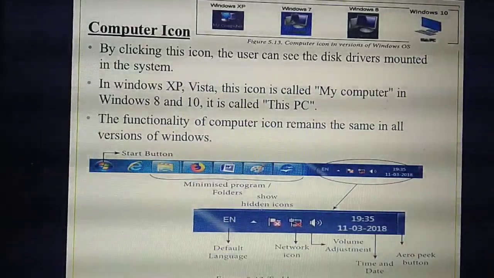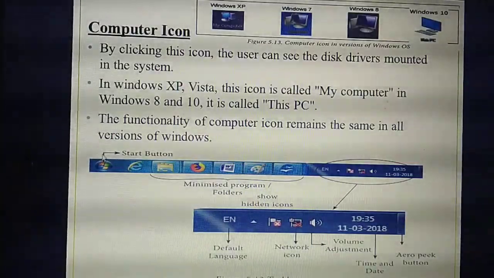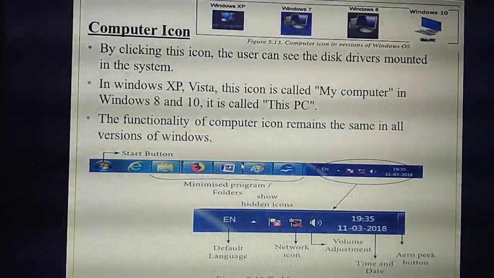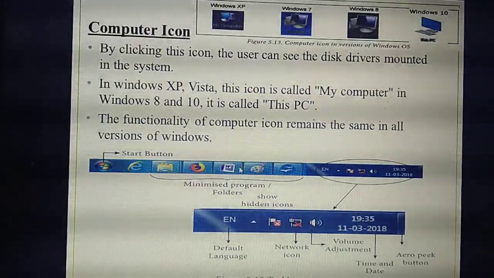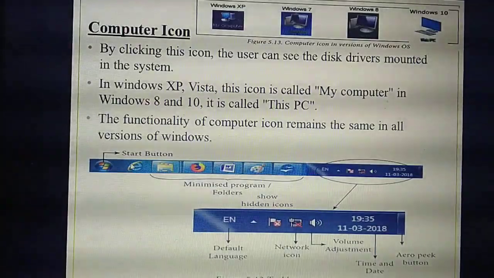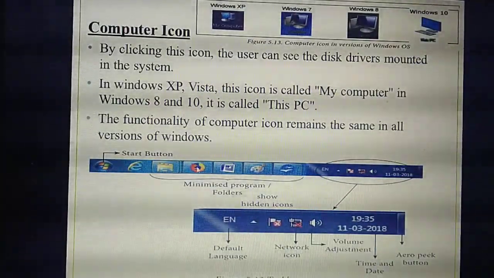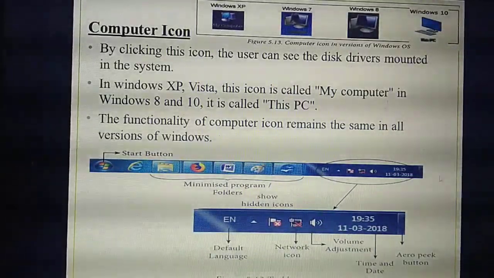Understand? So what are the things you have studied in this taskbar? First, the start button. Next to the start button, a lot of minimized programs are there. Whichever programs you are using, after using a program, if you minimize it, all the minimized programs will be present next to the start button. Then where is all this present? On the left corner. Then on the right corner, some standard icons will be there.